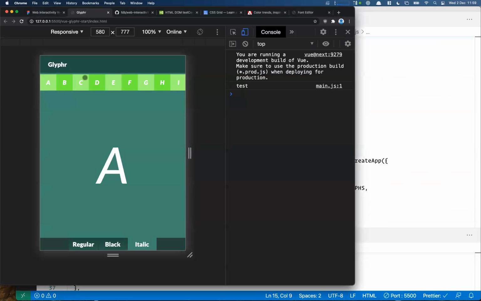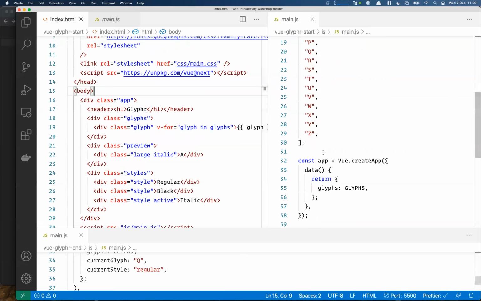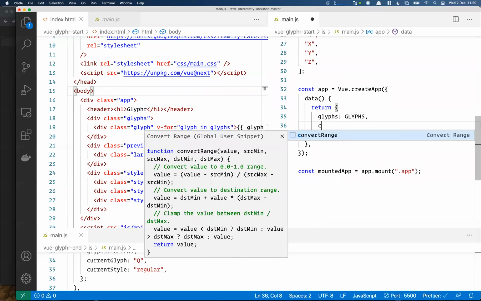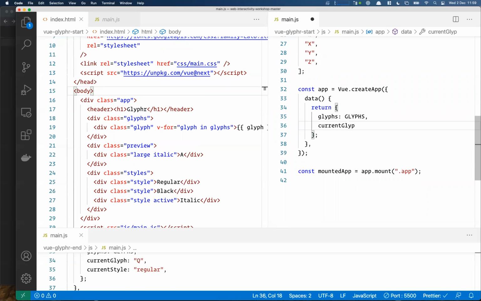So next is we want to be able to click these letters and actually see the different versions of that letter. And the way that we do this is by remembering what the current glyph is. So in our return here, in our data, we're going to write current glyph. And we're going to initially set a value. Remember, this is the initial data. This is where we start out from our app. So our current glyph, initially, it would make sense to make that the A, for example.